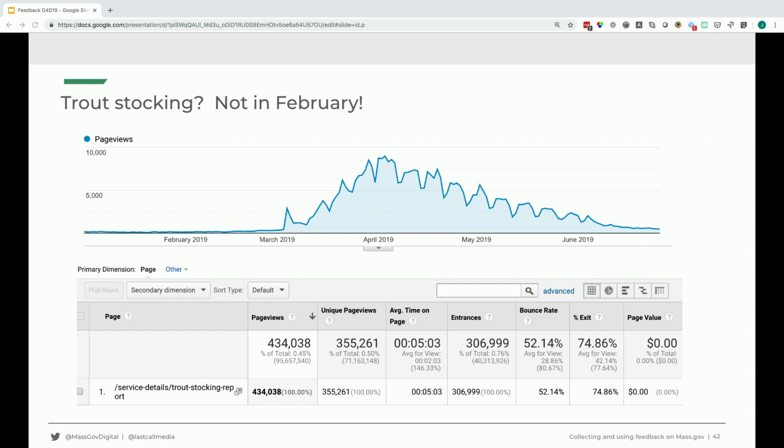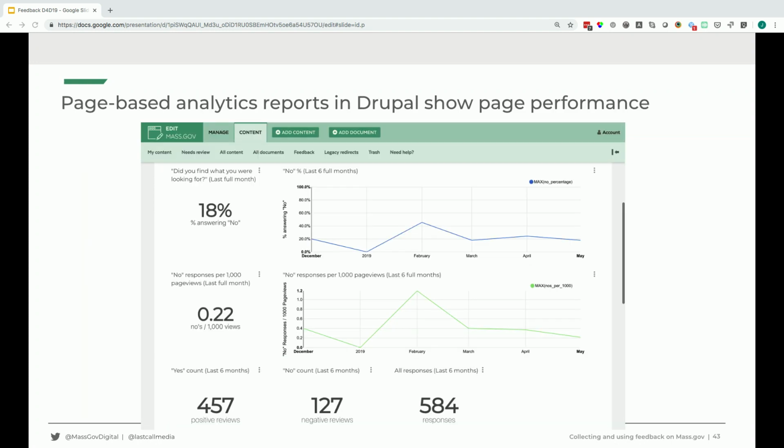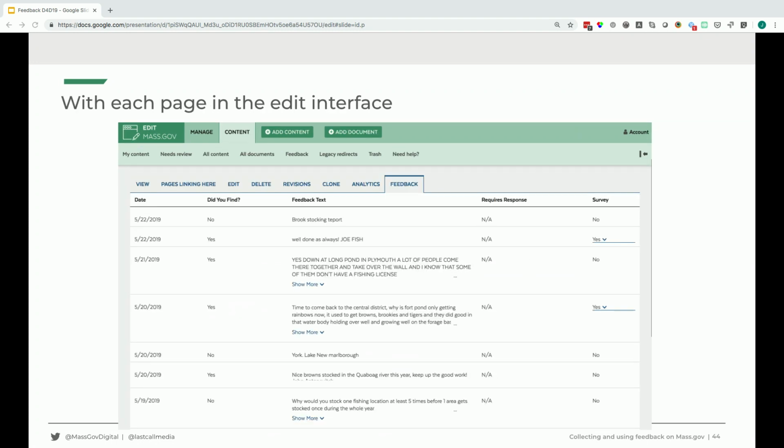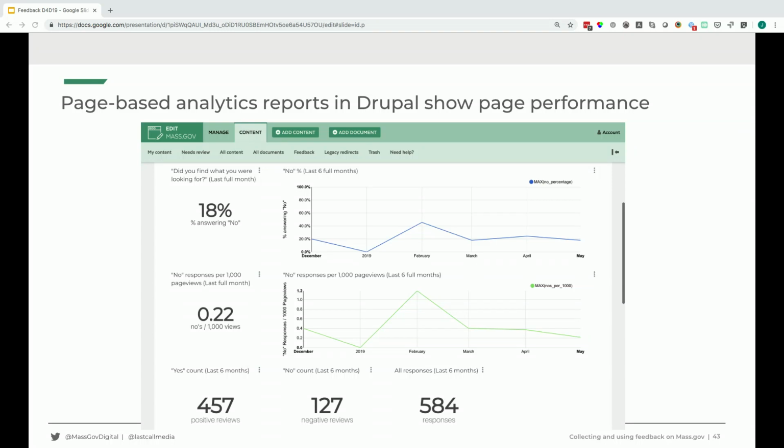So the reason why we have that spike is really because so few people were viewing the page, and the few that did respond said no. So it drove up the chart data. Actually, let me go back.